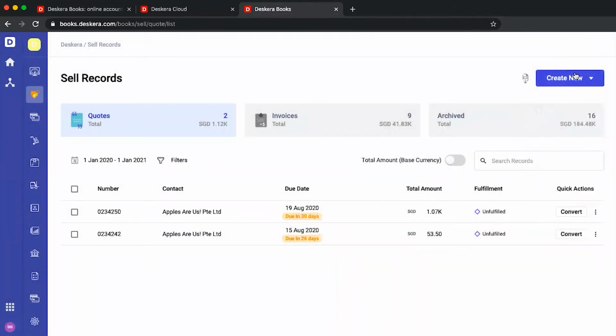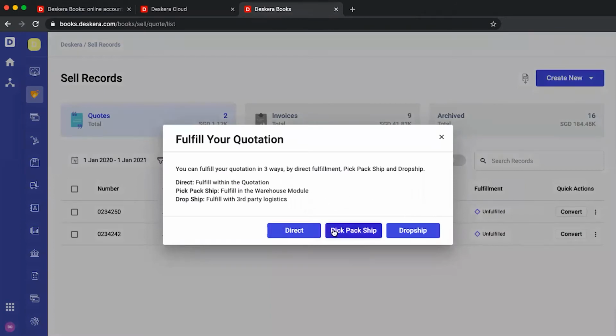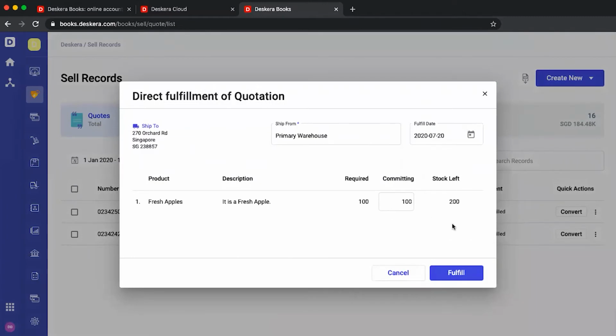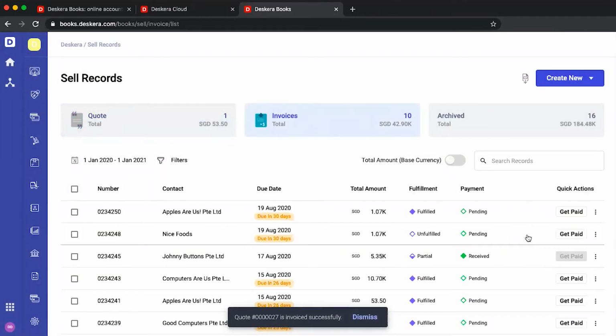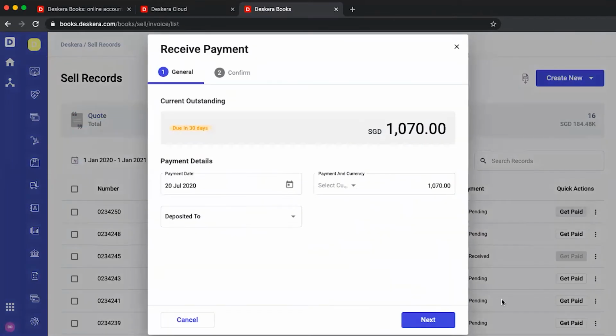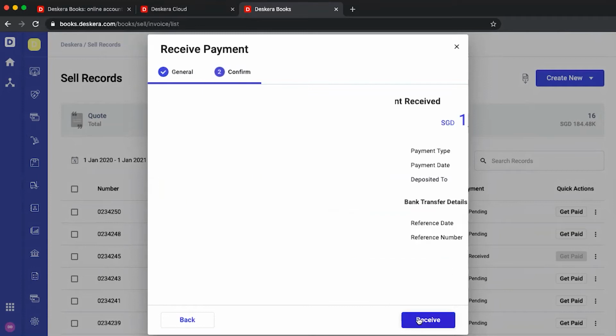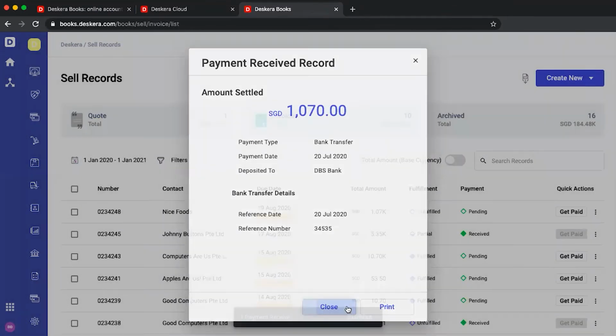When I click fulfill, I have three options. I have direct, pick, pack, ship, and drop ship. If I click direct, I can fulfill the total quantity. I can convert to an invoice, and I can get paid. And I have received.